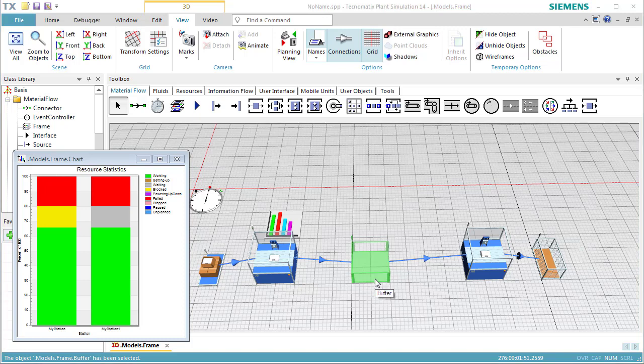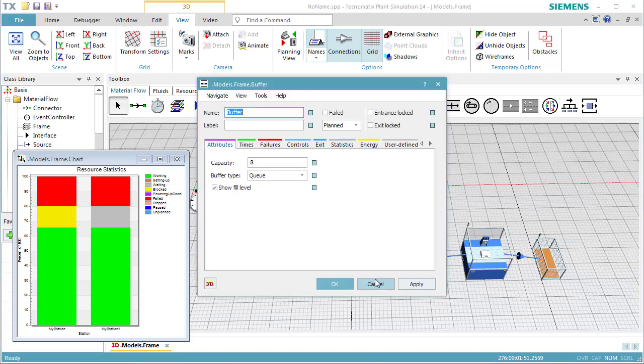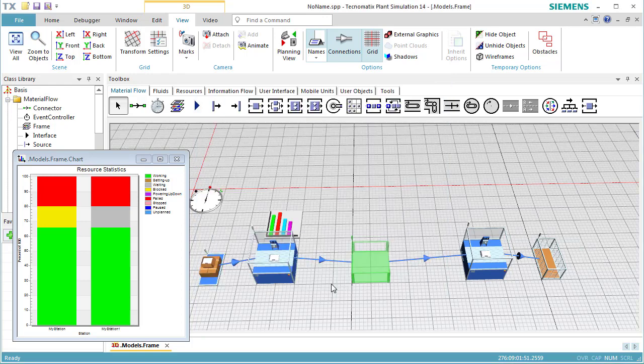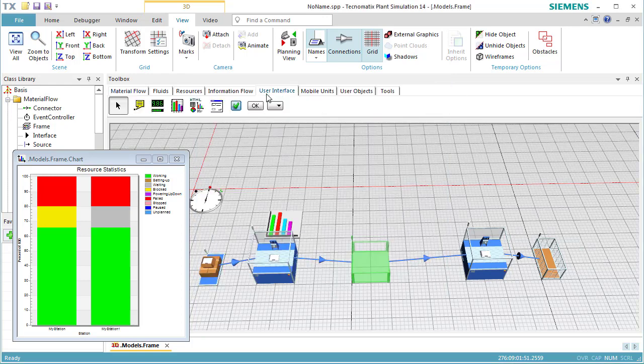Double-click the buffer to open its dialog. Enter a capacity of 4 parts. Click OK to close the dialog of the buffer. We then insert another chart and drag the buffer onto it.